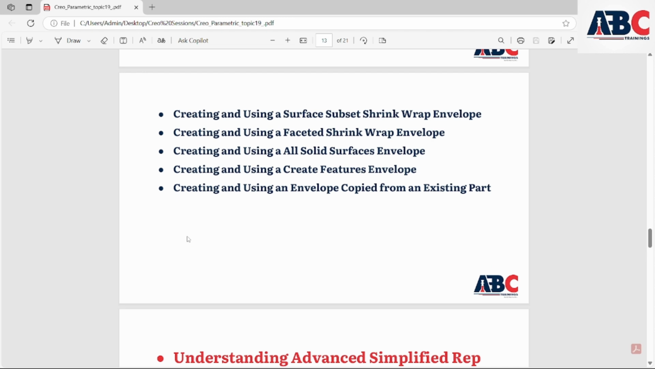Creating and using a surface subset shrink wrap envelope, creating and using a faceted shrink wrap envelope, creating and using an all solid surface envelope, creating and using a create features envelope, creating and using an envelope copied from an existing part.